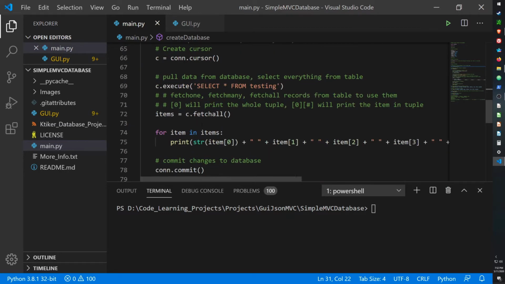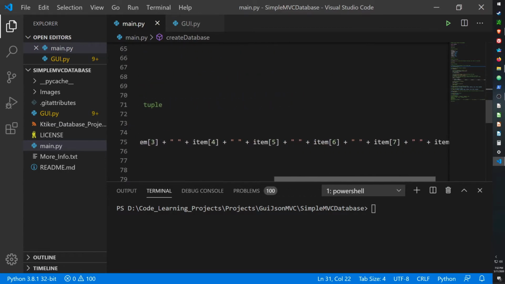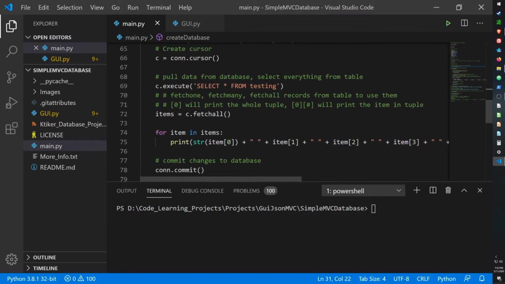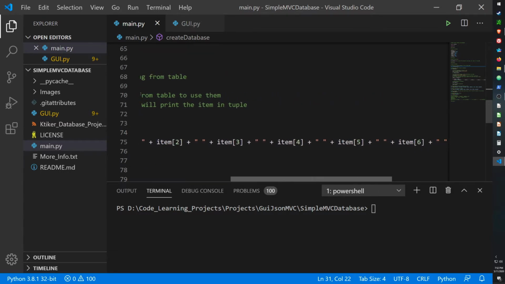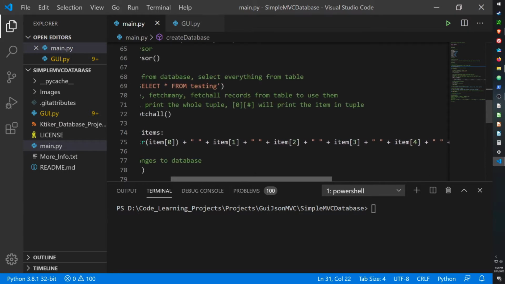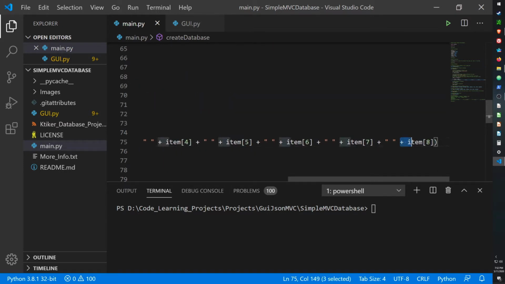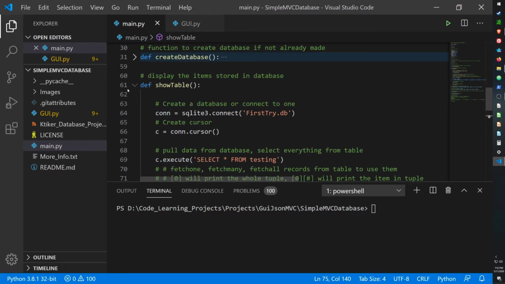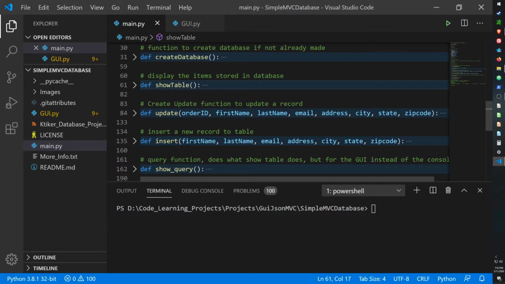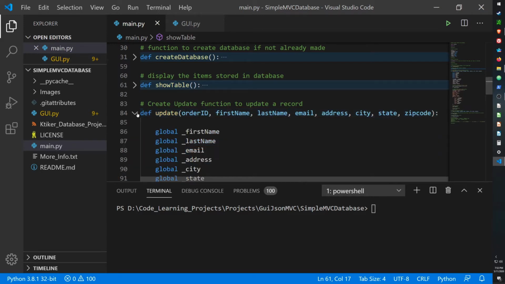Show table and query are now a little bit different, and for the 4 items in item, it prints all 8 items. Well, technically it's supposed to be 7. I don't know why it's 8 over here, because it starts at 0 and goes to 7, so that's the 8 items. I guess I forgot to change that correctly. The update and insert functions now take all 8 variables. Well, the update function takes 8 variables, the insert function takes 7 and calculates the order ID on its own.